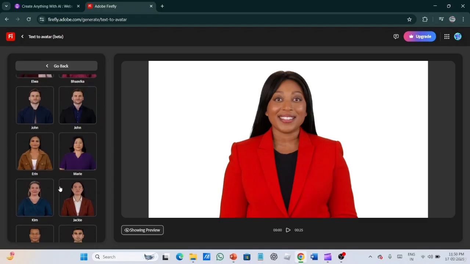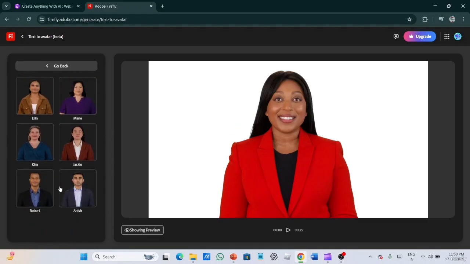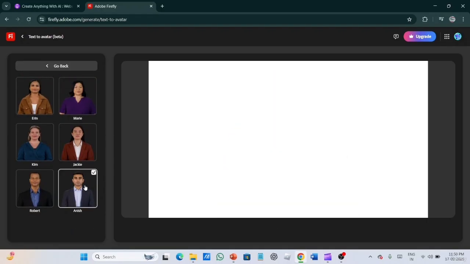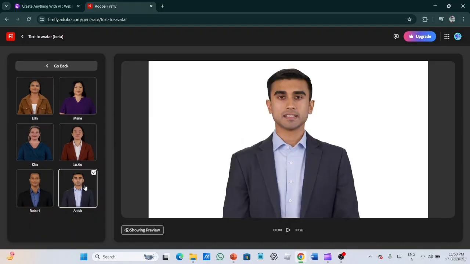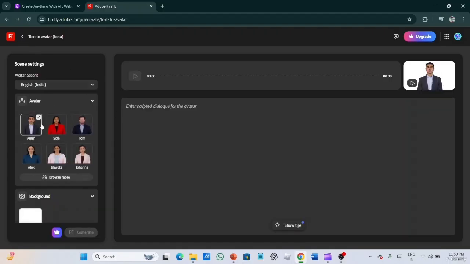As there are foreigners only, no, we have one Indian. I am choosing an Indian dummy because I have chosen the Indian English accent. That's why. So let's hear. Text to avatar transforms. So this is Anish, the AI dummy made by Adobe Firefly, and let's use this. We have selected it, and now let's click on go back.